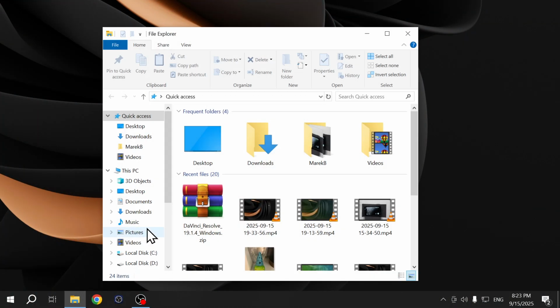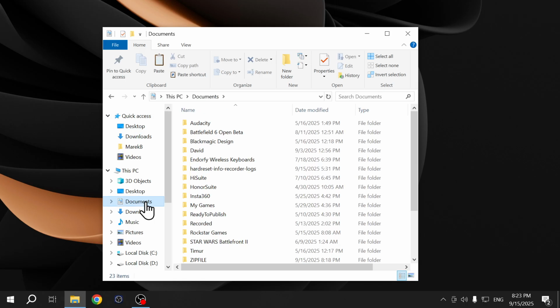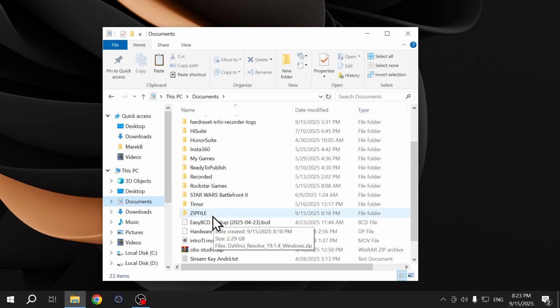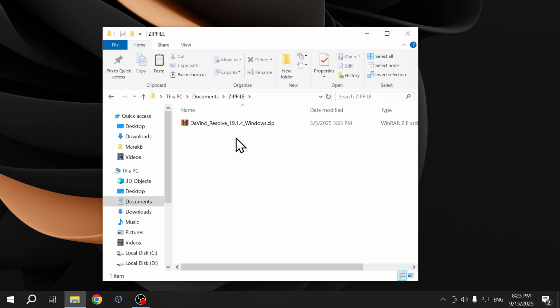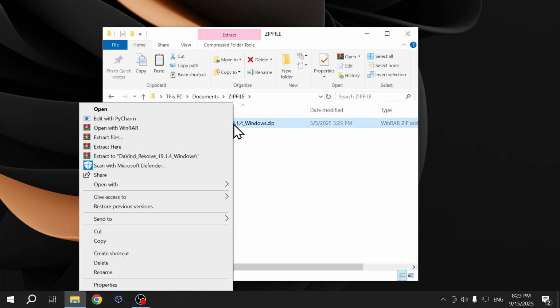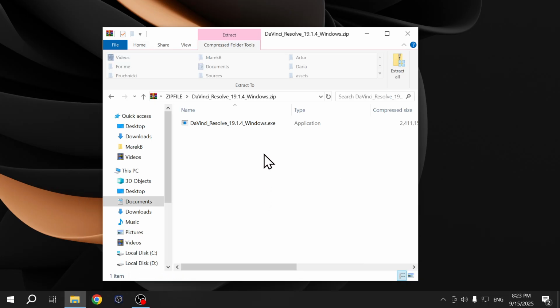First, open the folder with the file you want to unzip in your File Explorer. Then, right-click the file that you want to unzip, select Open with Windows Explorer, and then select Extract All.